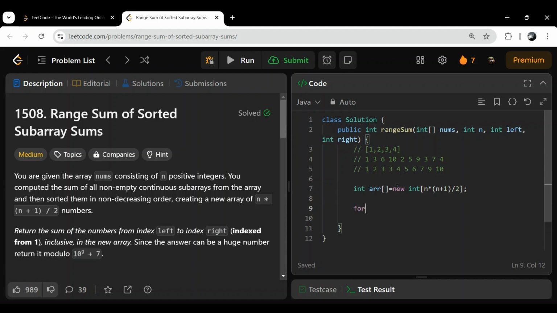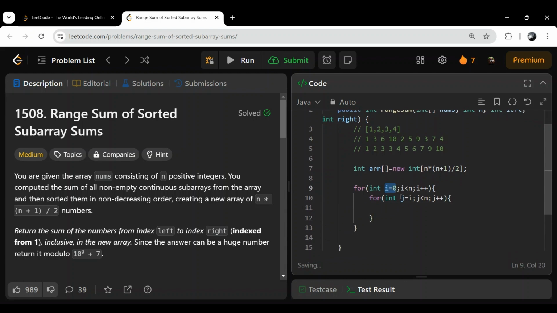Now we need one loop from i is 0 to i less than n, i plus plus, and another loop with j equal to i, j less than n, j plus plus. So from i to j, that will be our subarray. In the first case, 0 to 0 means the first element. Then 0 to 1, because it is j plus plus. So 0 to 0 is 1, then 0 to 1 is 1 and 2, that is 3. Then 0 to 2, then 0 to 3. Similarly 1 to 1, 1 to 2, 1 to 3, like that. From i to j, that will be our subarray.